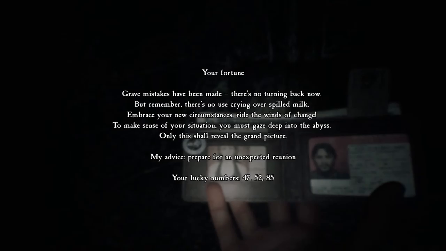Your fortune. Grave mistakes have been made. There's no turning back now, but remember there's no crying over spilled milk. Embrace the new circumstances. Ride the winds of change. To make sense of your situation, you must gaze deep into the abyss. Only this shall reveal the grand picture. My advice, prepare for an unexpected reunion. Your lucky number is 47-5285.